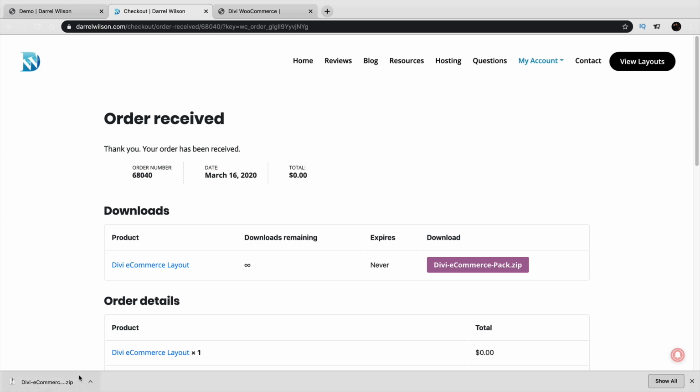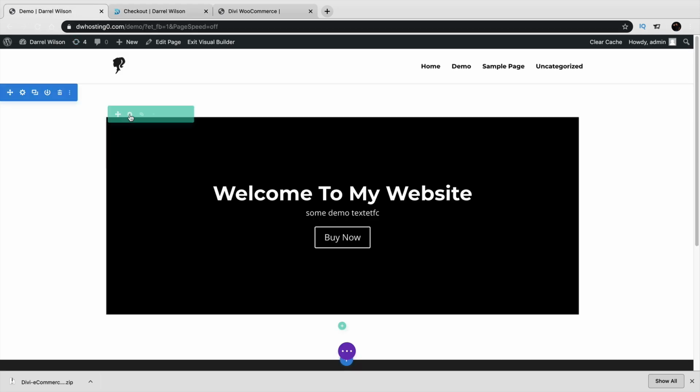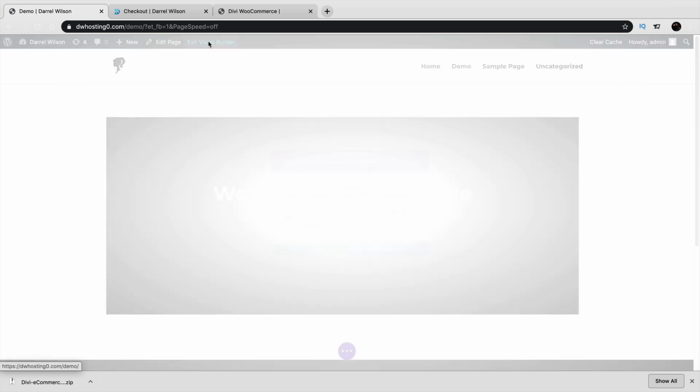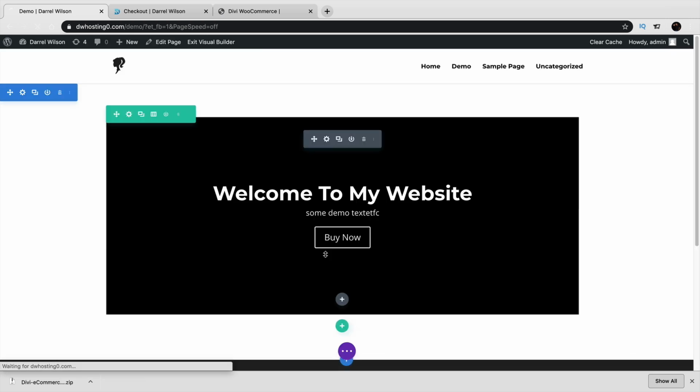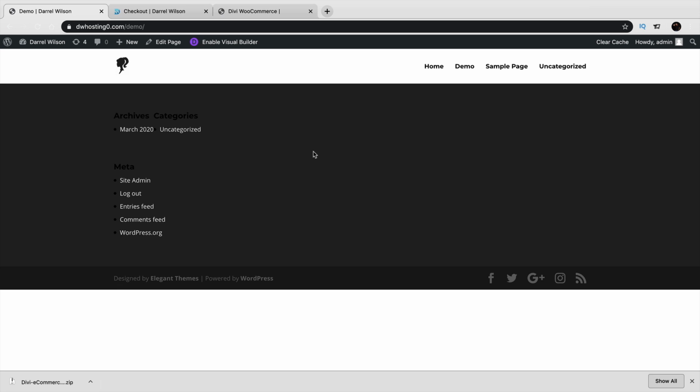I've had this layout for almost a year now, and I tend to update it time and time again when there's an issue, but you should not have an issue with this whatsoever. So right here, I'm going to click on exit the visual builder, discard and exit. All right, so my website right now is completely blank. I have nothing on it.